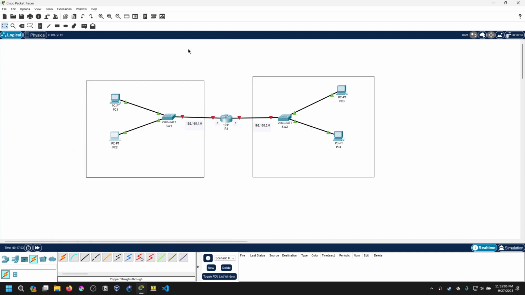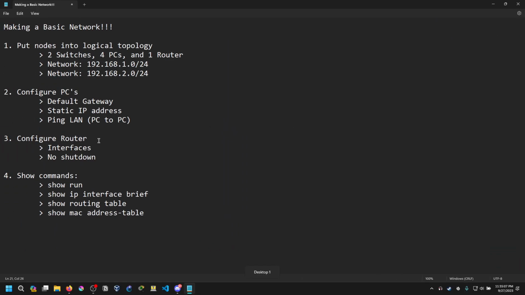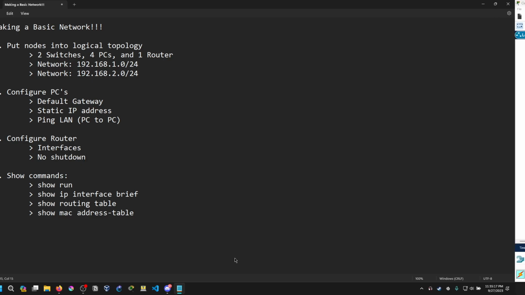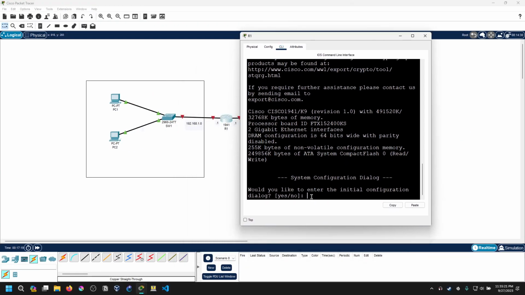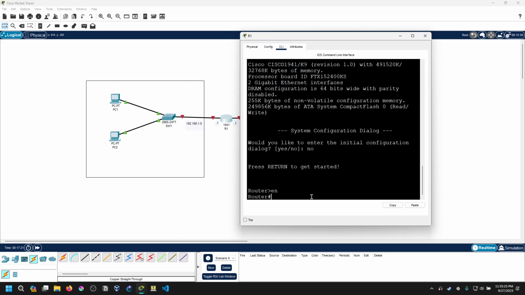So let's do step 3. Configure router, the interfaces, and we'll also do a no shutdown command to activate these interfaces. So let's go into the router.